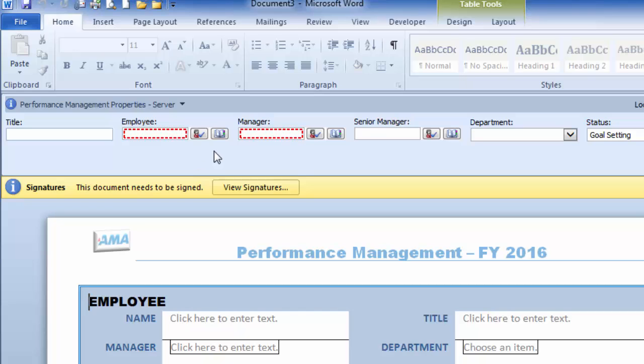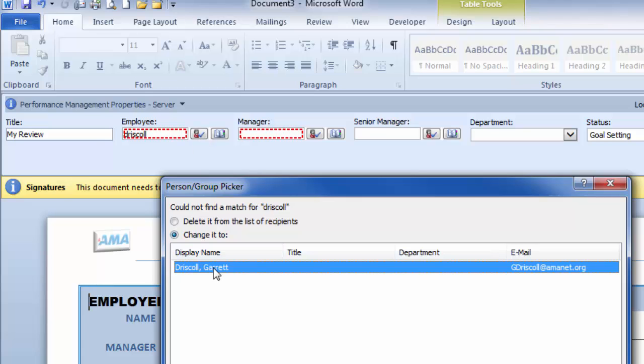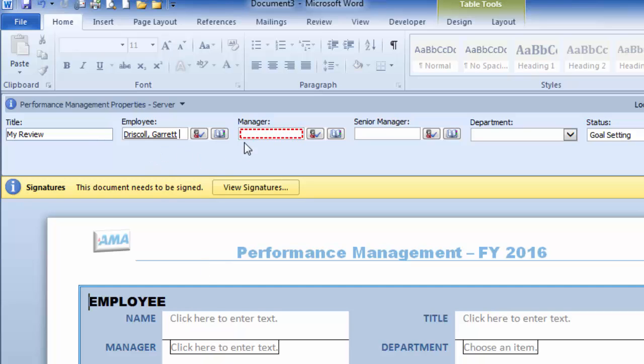So you begin by filling in the form fields or the metadata fields. Title's optional, but you can give it a title. My review would be a good one. And then you put in your employee name, and this is tied to your AMA account. So you put the name of the employee in here, assuming it's yourself. I'll do one for myself. I'm going to just type my last name and then hit the Check Names button, and it will give me a choice. I double click that, drops my name in there.